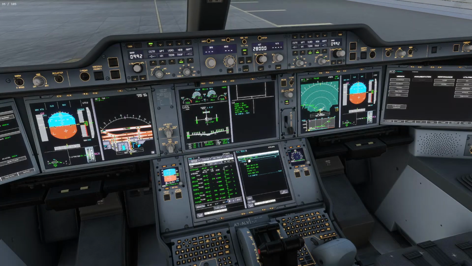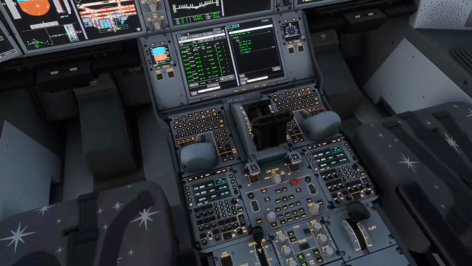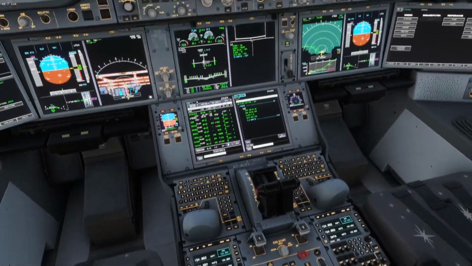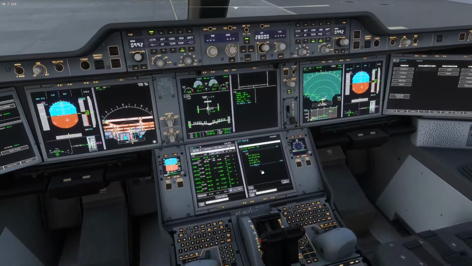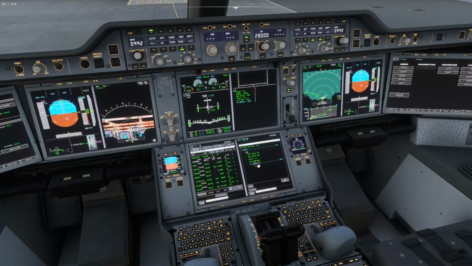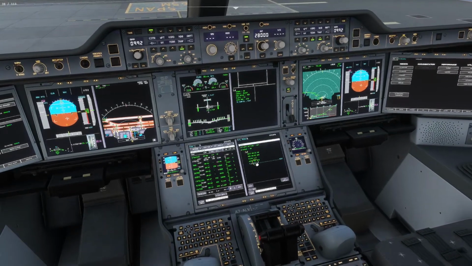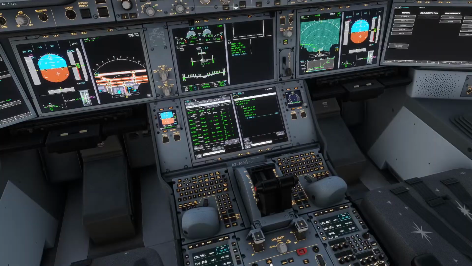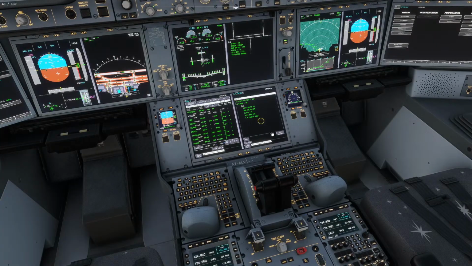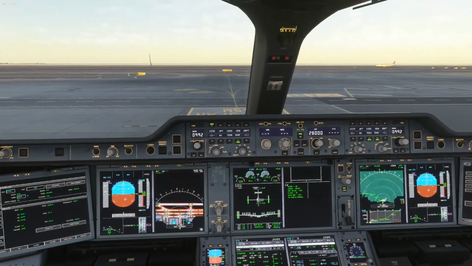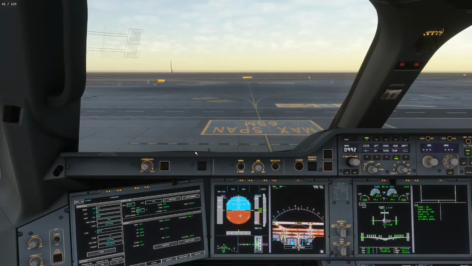Flap settings are set. Radar is already on. And takeoff config test is complete. Right, I think it wants us to test this again. There we go. And the taxi checklist is complete. All right, all good here.